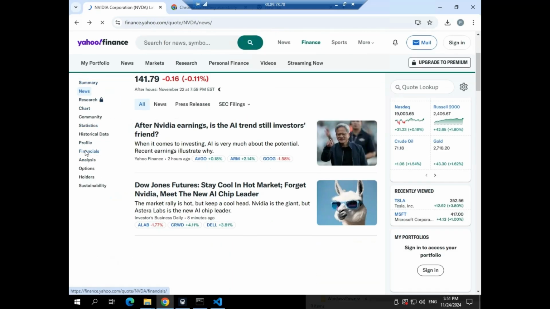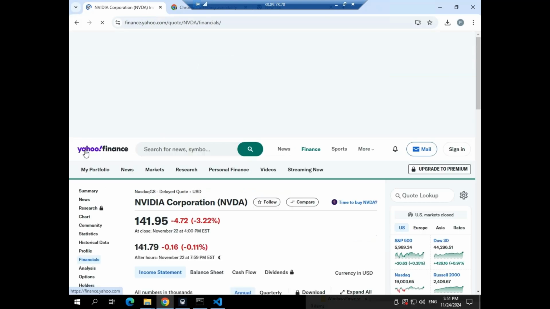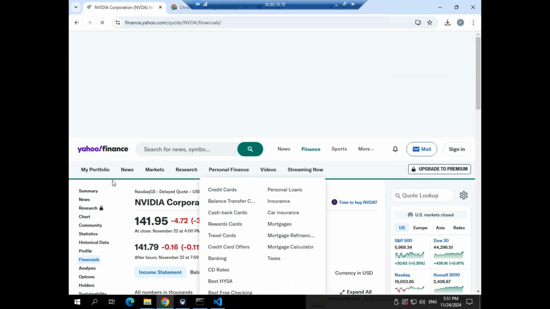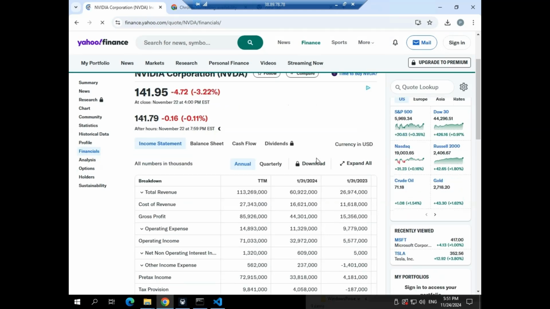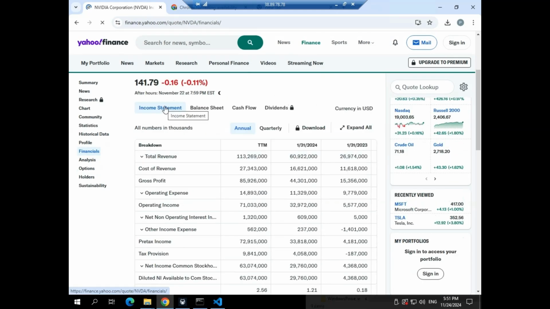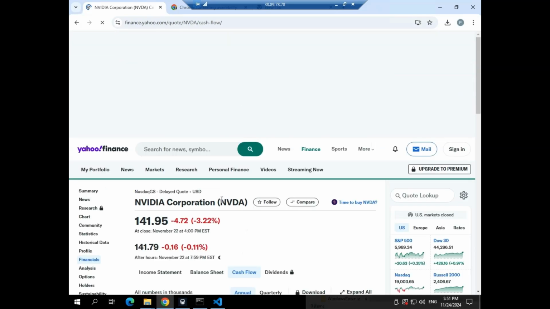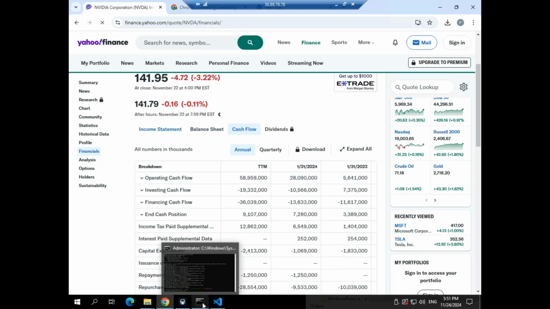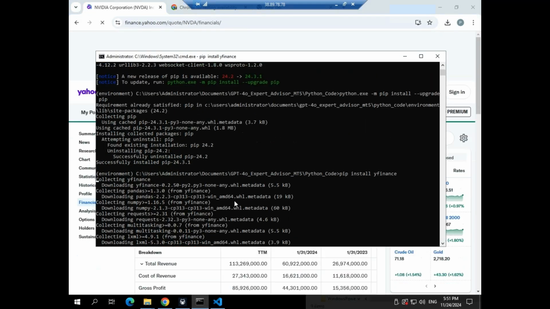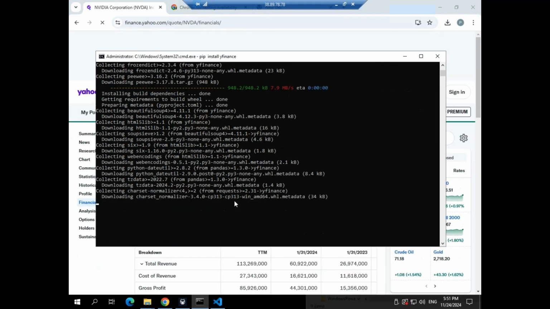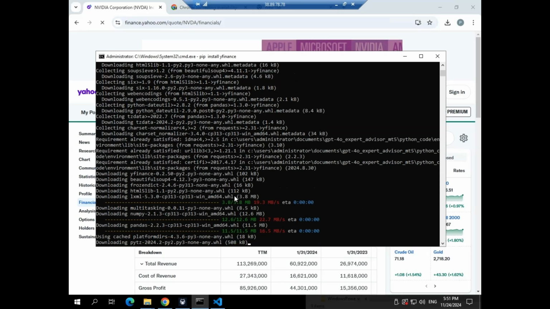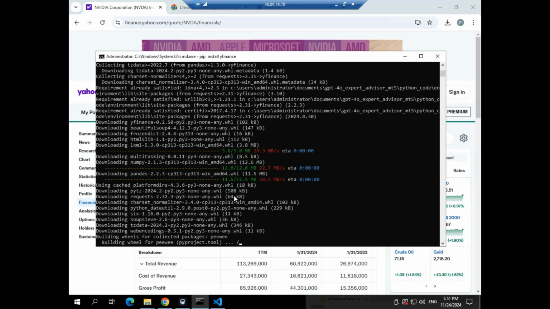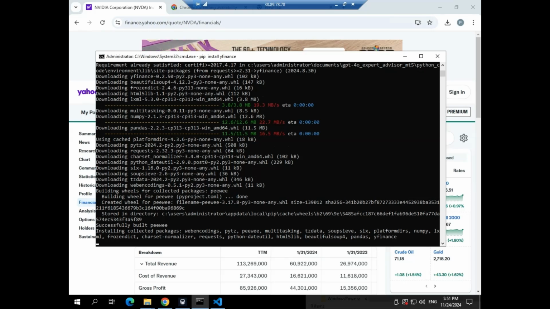So let me click on financials. So yeah, right now I'm inside the income statement, and I'm going to click on cash flow for the cash flow statement as well. And we are going to web scrape the cash flow statement and the income statement using the yfinance module. They make it nice and easy for us. So, okay, the yfinance module is installing right now inside of our command prompt. Cool. So we'll wait for that to finish.